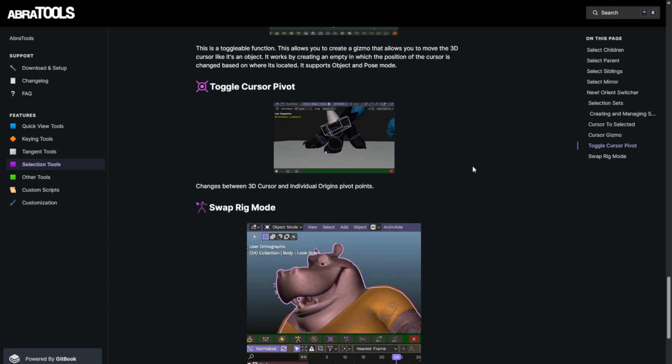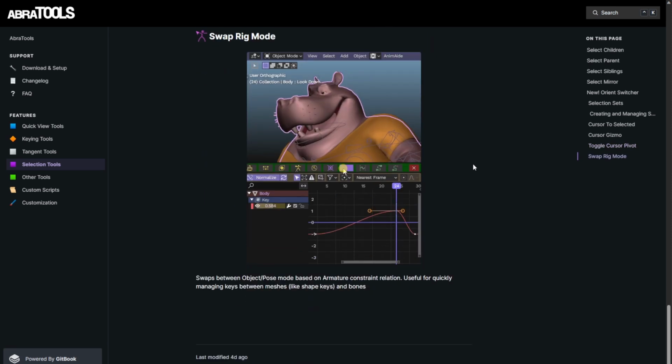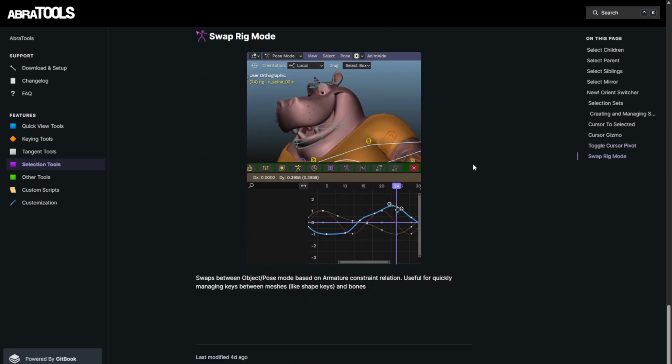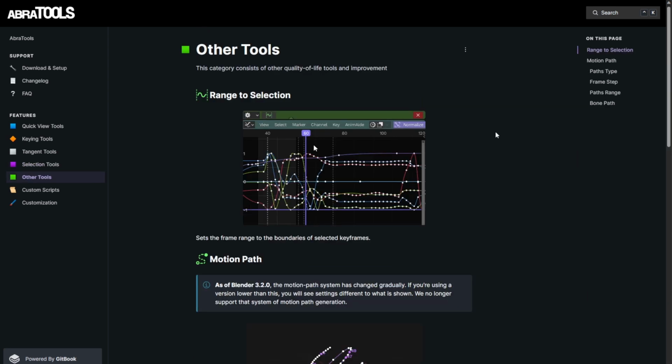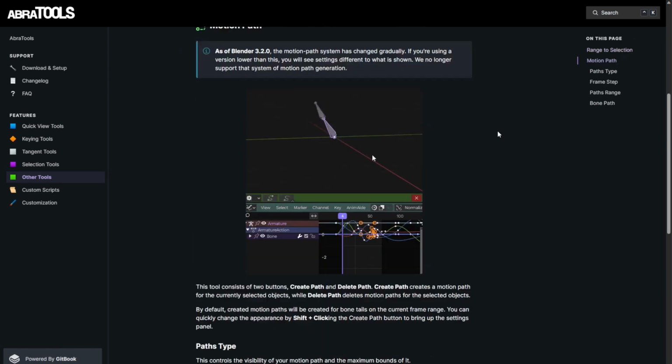There's also the swap rig mode. And with the swap rig mode, you can swap between object and pose mode based off the armature constraint relationship. And finally, there's a set of other tools that just simply deals with quality of life, and this includes the range to selection and the motion path tool.